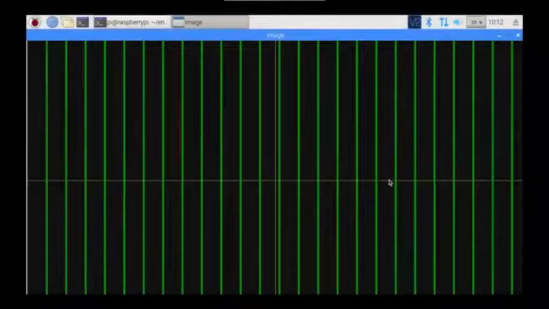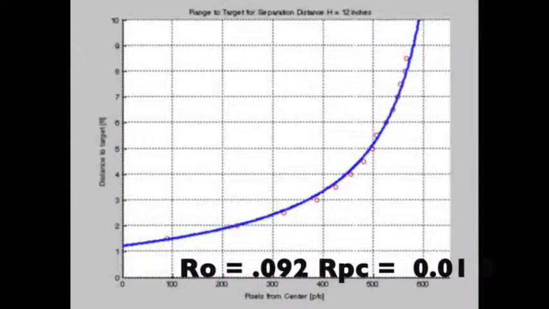This video shows part of the calibration process. You can see the red line starts towards the middle and moves towards the left as the distance to the target increases. For the line laser, the theoretical values best matched with the measured values for an RO value of 0.092 and RPC value of 0.01.